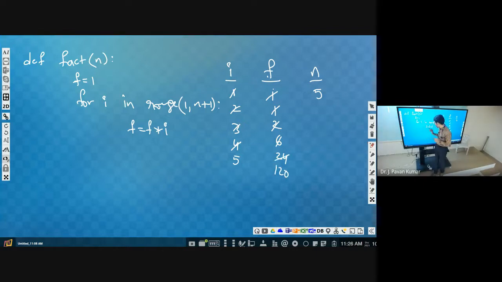Now every time what we are doing is multiplying the i value with f, then storing in f itself. Like this we will be repeating. What is the value of i? Starting from 1 up to 5. It is nothing but 1 comma n plus 1. 1 to n. So in order to repeat up to n, we need to give n plus 1 here. So 1 comma n plus 1, then we will be getting the f value.